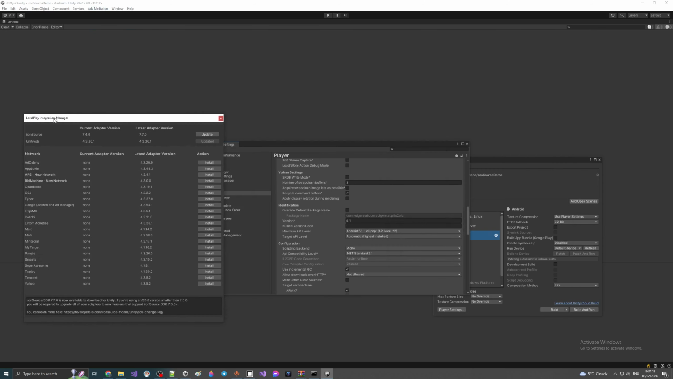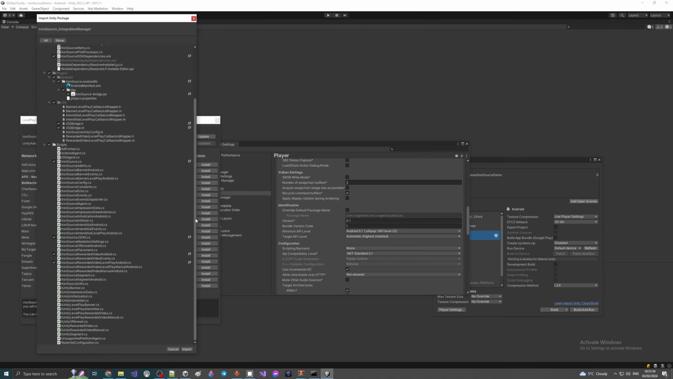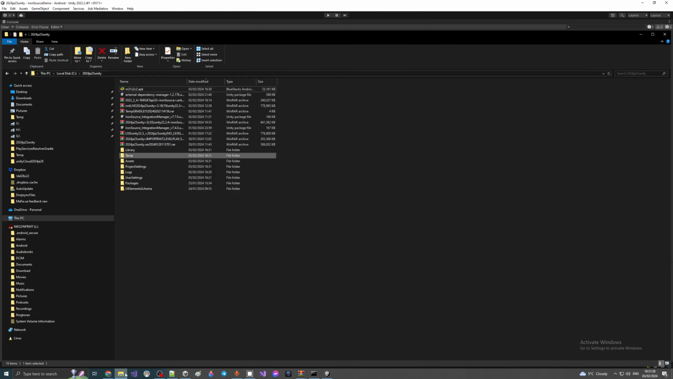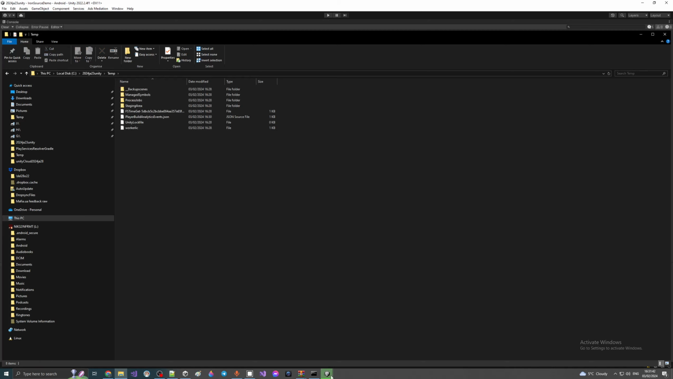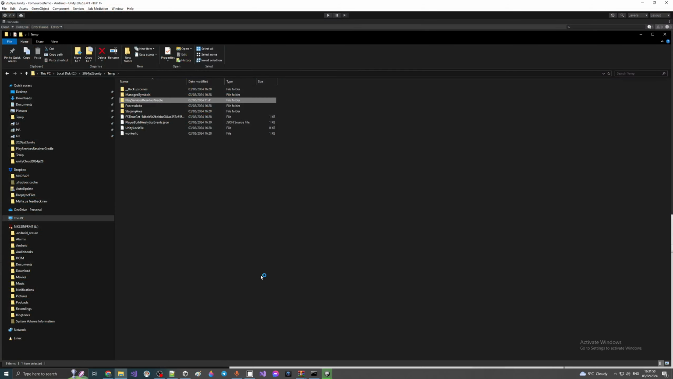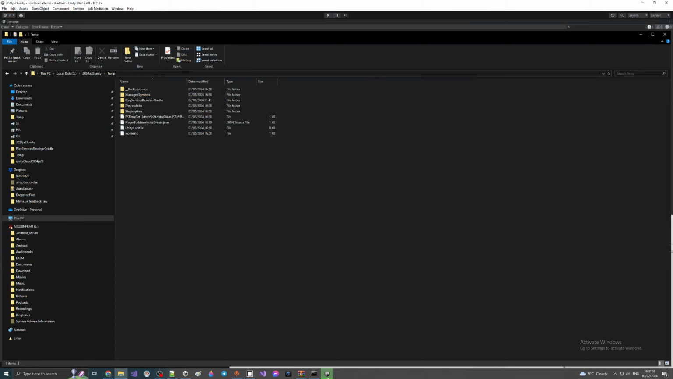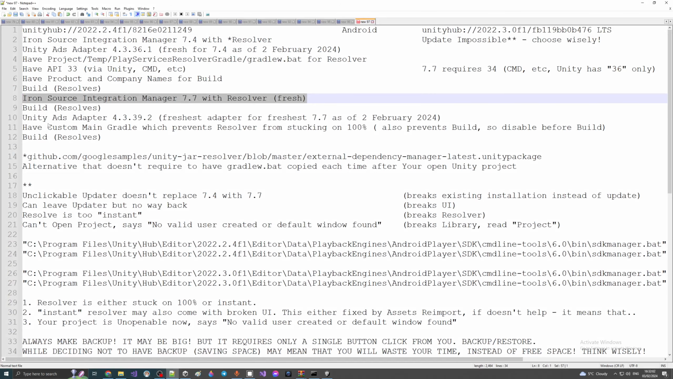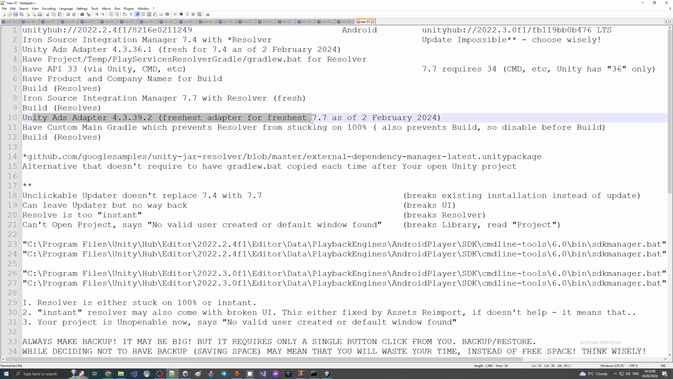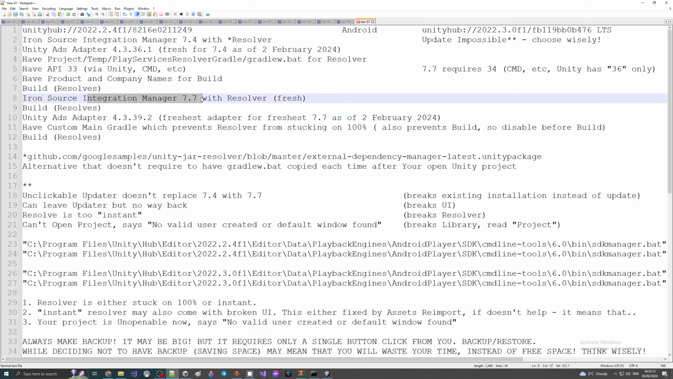Now let's try to update IronSource. You see, every time you do actions like this, you have to resolve. But once again, after restart, we don't have this gradlew.bat here. So I'm copying it back. You have to always keep it somewhere in your archive. Yeah, so we have it now, updated. IronSource. You see this? Integration 7.7.